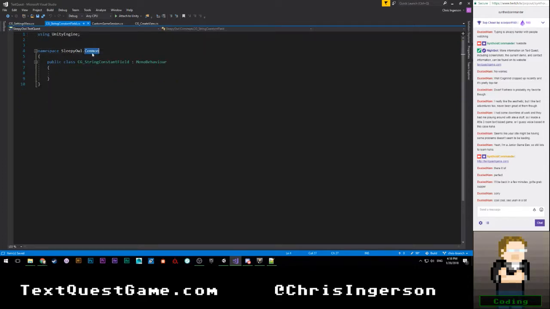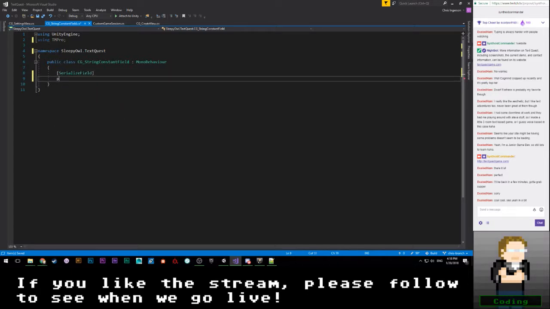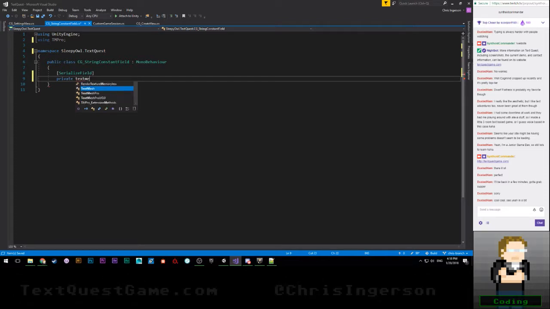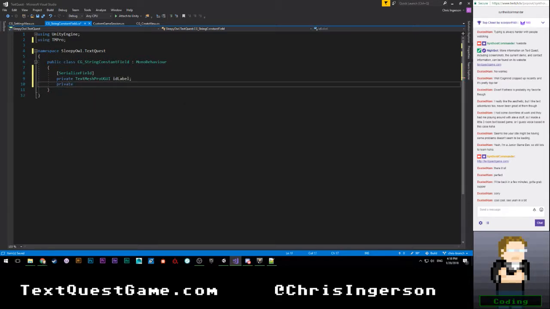Okay, so this is going to be under the text quest namespace. This one is definitely going to need using TM Pro, and I think that's all we need for this. So we're going to have a serialized field, private TextMeshProUGUI. This will be our ID label. Then private TMP input field. This will be our value input. Go ahead and serialize that.